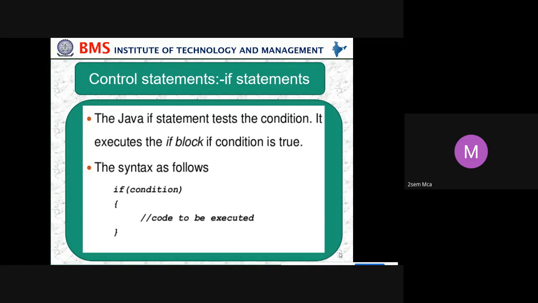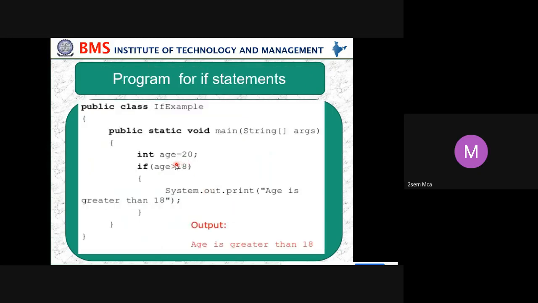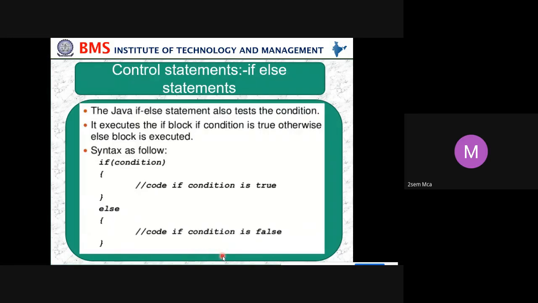Then the if statement, that is the condition, then the block. So we see here, if the condition is true, then this block will be executed. The same way in the flow chart, if the condition is true, this part will be executed, or else the else part will be executed. The same way we check for the age. So 20 is greater than 18. Yes, it is true. Then it will display this.